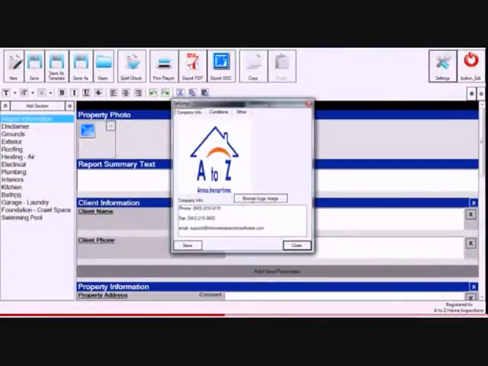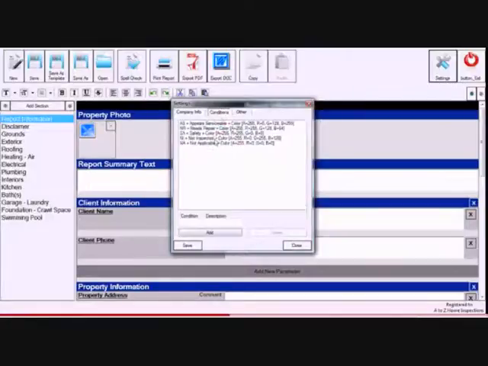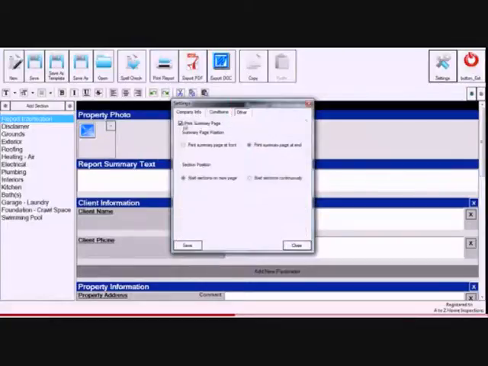Under Settings, you can set up your company information, change the condition drop-down options, and add your logo photos.